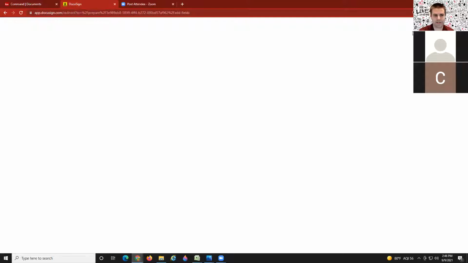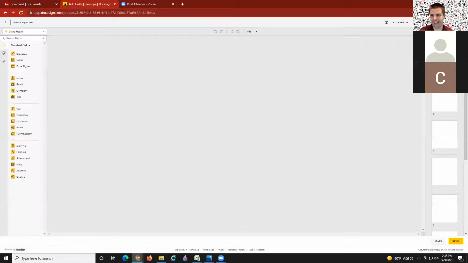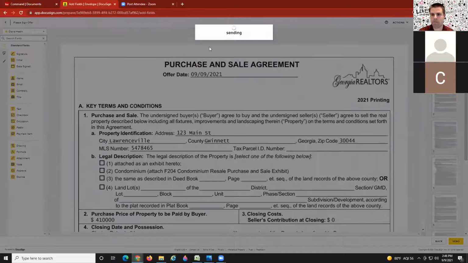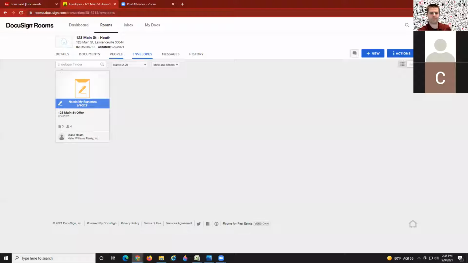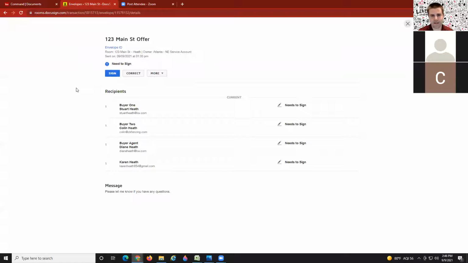Once we send it out for signature and we are in that envelope screen, we just hit send and you can see it says needs my signature. We're going to go ahead and click on it. And from here, we can do several things. The first thing that you can see, we have the ability to sign it. We're going to click that in just a second.